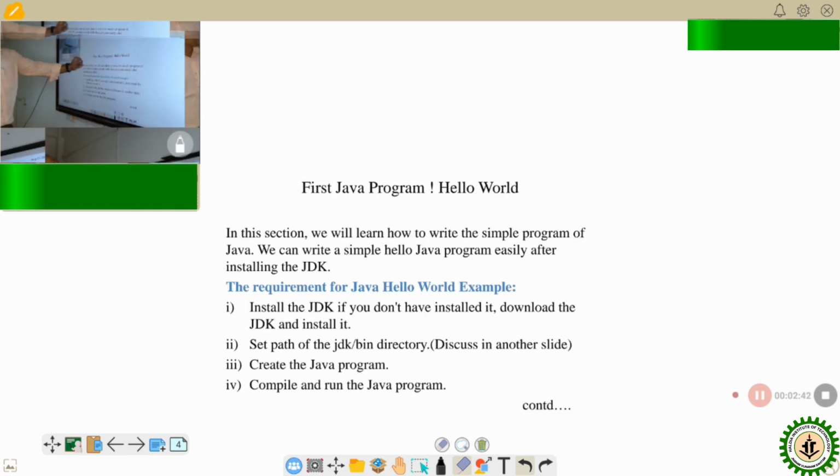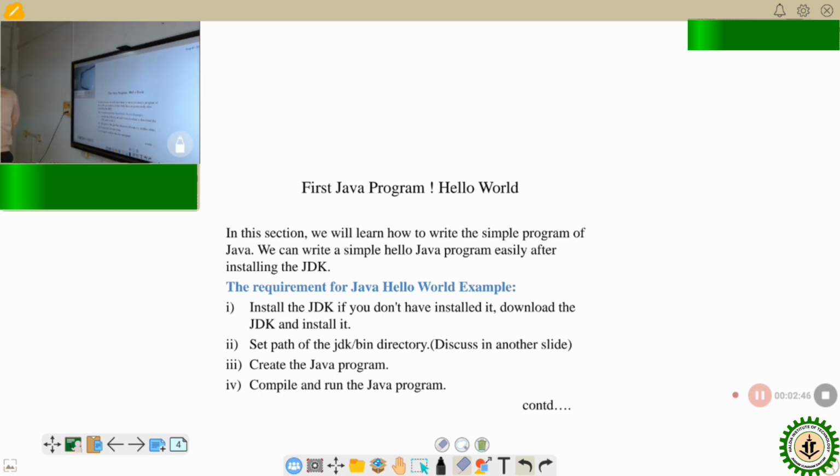My first Java program. How to write the Java program? First Java program: using Notepad, write a Java program, then set the path, compile and run this program. I will show it later.